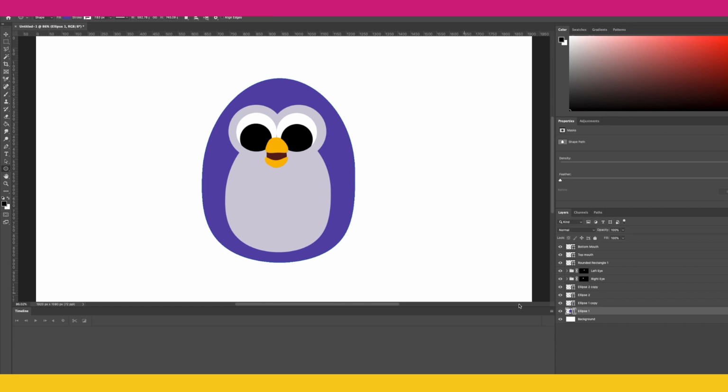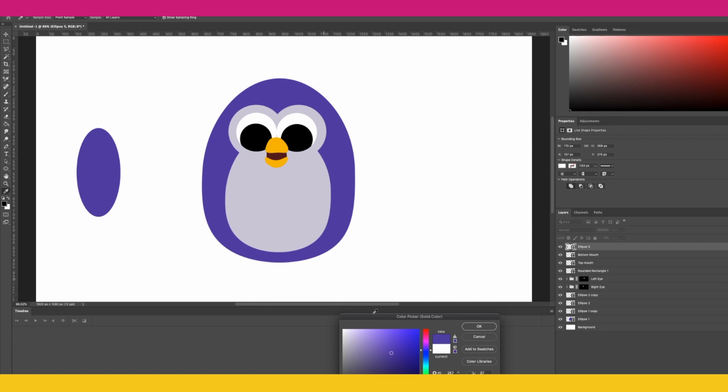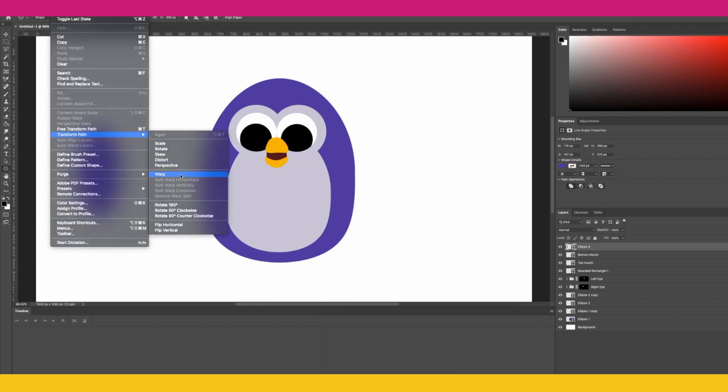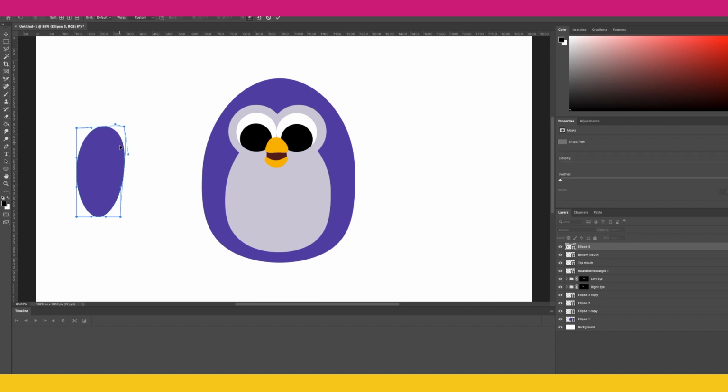Okay, the next thing we want to do is make a wing. So with the shape tool, we'll draw an oval. Move that to the top. Just double click inside it and give it colour, same colour as the body. And then again with the transform path warp tool, you want to bend it out a little bit just so it looks a bit more like a wing. That will do us. It's not my most elaborate character of all time, but it will give you a good idea of how I do these things.